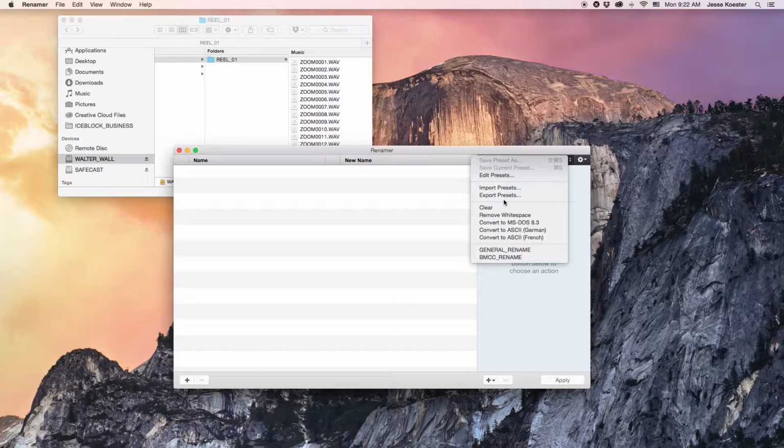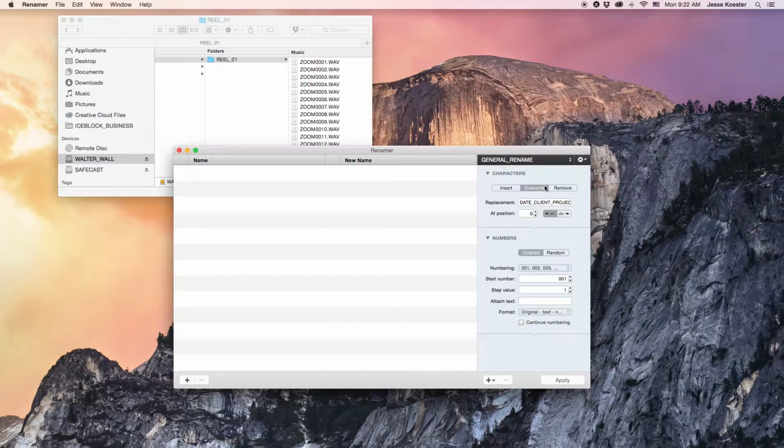We have a couple presets, General Rename and BMCC Rename. General Rename should work for most of your cameras and most of your audio recorders. And BMCC Rename is specifically designed for the Blackmagic camera because Blackmagic cameras use very, very long file naming systems. We had to add in an extra line of command in there. So let's load the General Renamer and see what we've got.